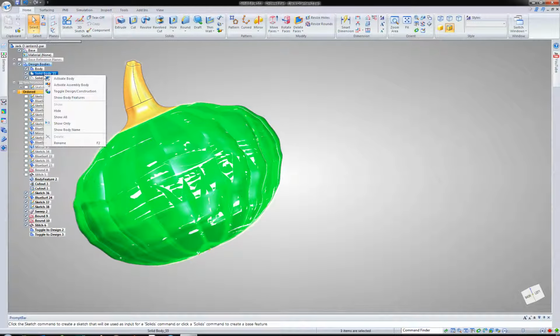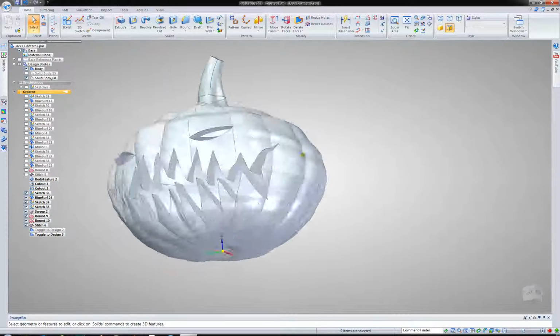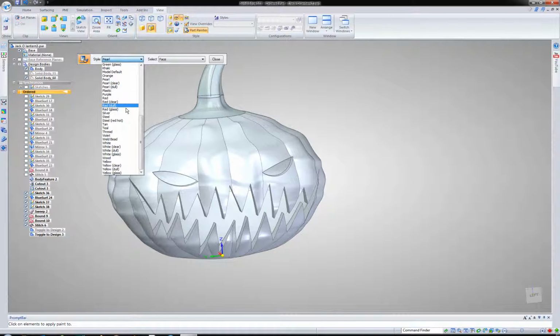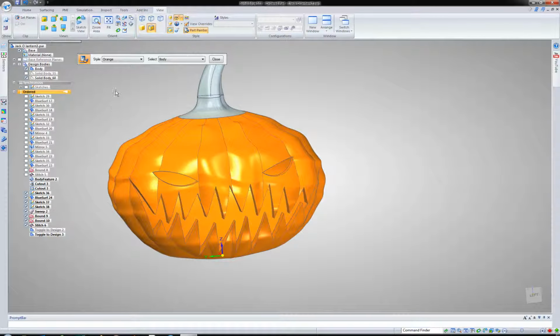I think I duplicated a body. There we have it. Not sure how that happened. Alright, view, part painter. Again, let's go ahead and say orange. And we'll just go body.